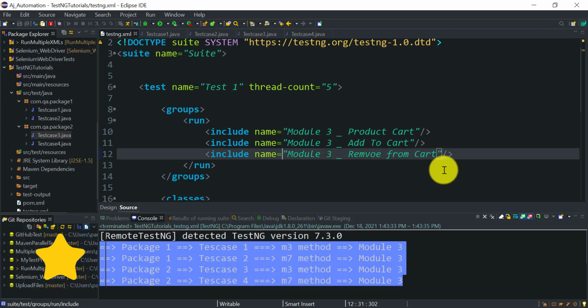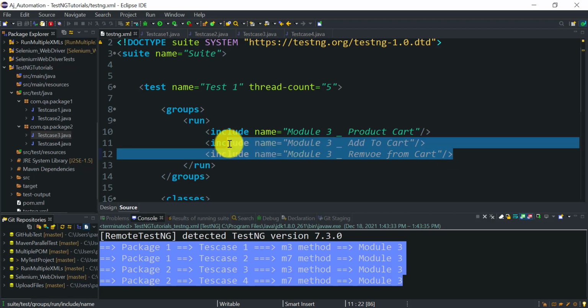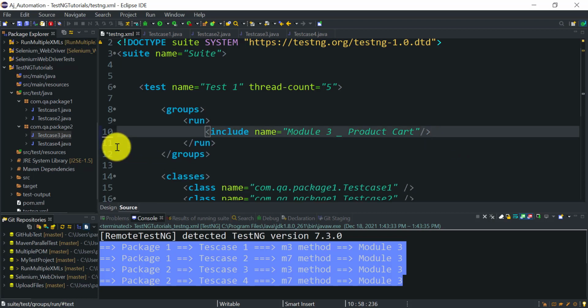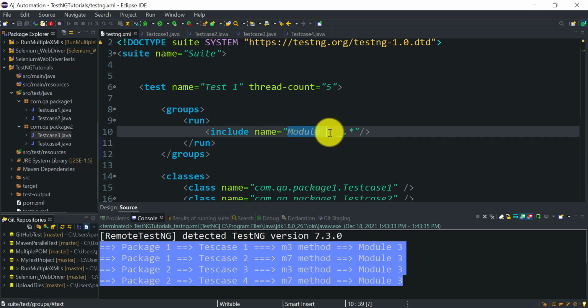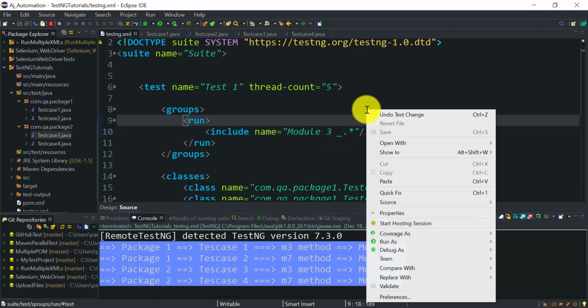Okay, so here what we can do is use a regular expression. We will give only a single entry here for module 3. So rather than specifying a separate group name here, I will specify dot and then star. Okay, so run all the test methods from the TestNG groups whose names start with this module 3. It can be anything. Okay, so let's see if it runs.